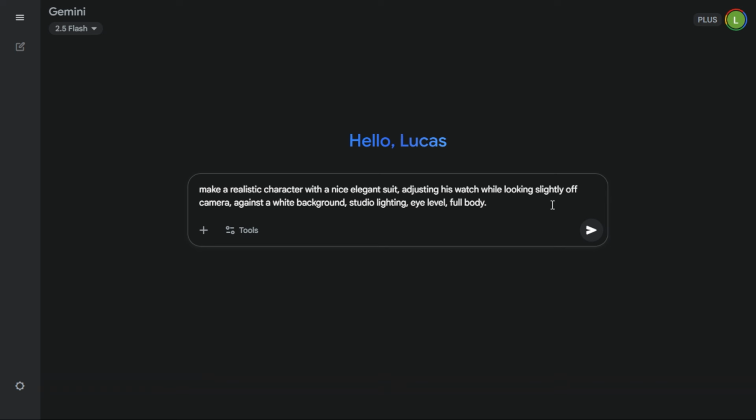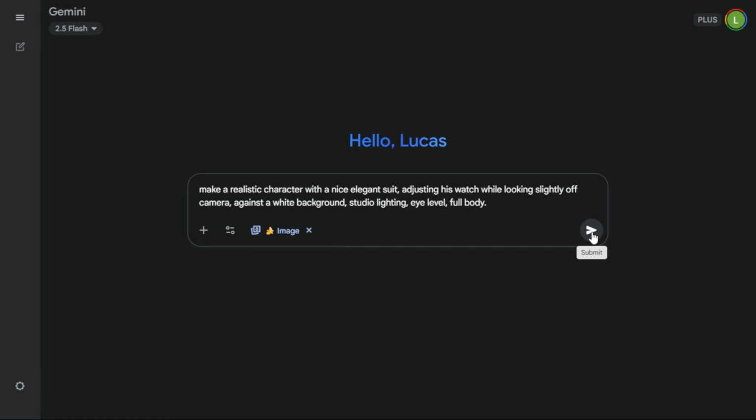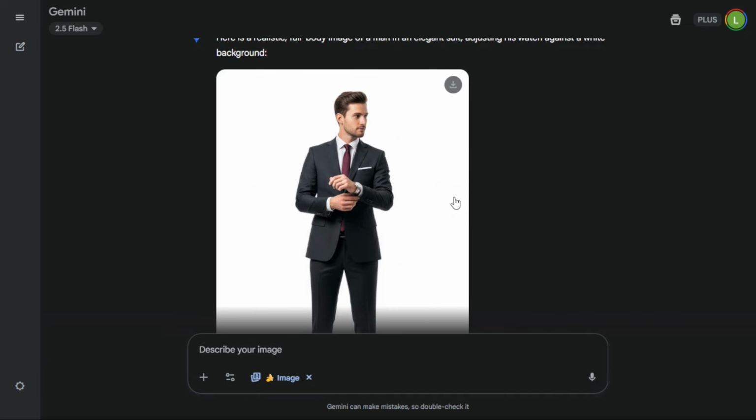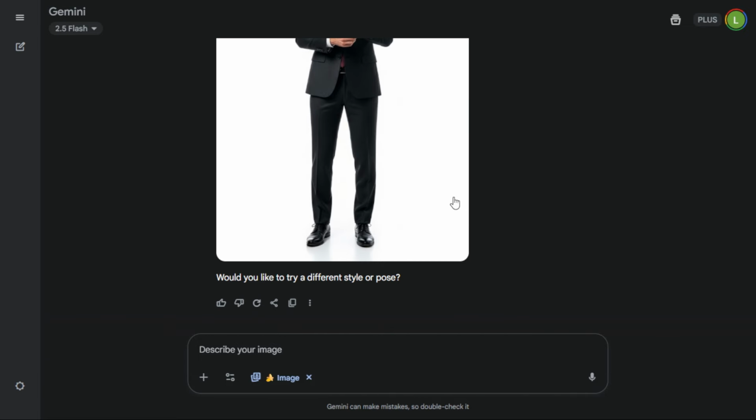But the basic workflow is this: you just have to make your prompt just like this, and then here in Tools, go to Create Images, and then submit. Okay, now it's done and it's looking great. We can keep going with the process, but I'm going to do an extra step in case you want to animate this character with keyframes or you want to paste some motion capture you did.